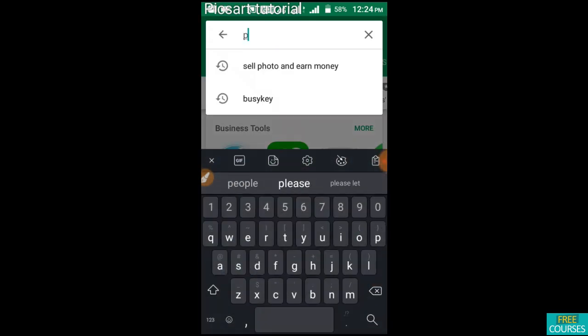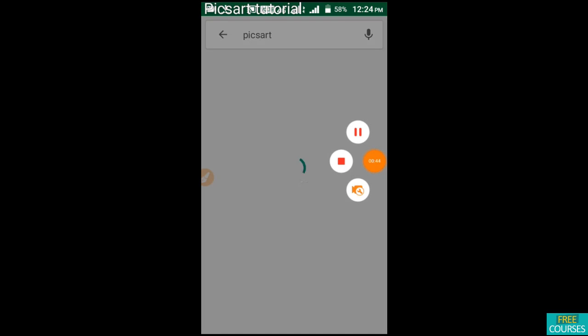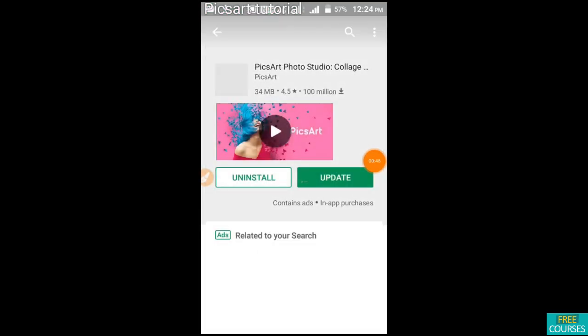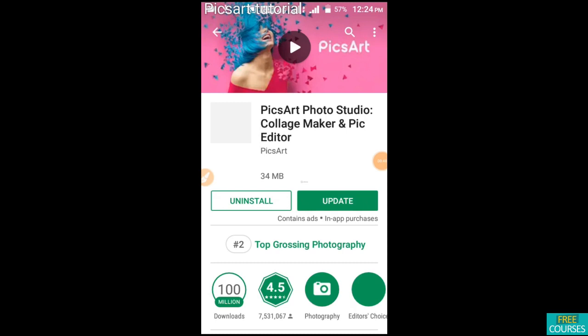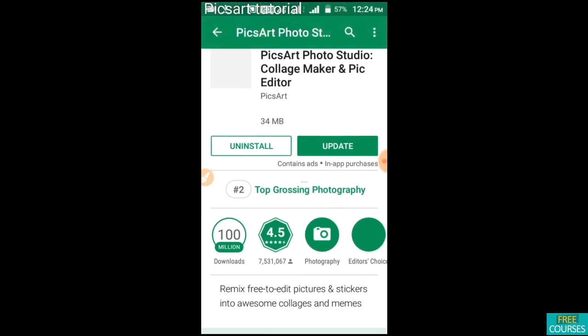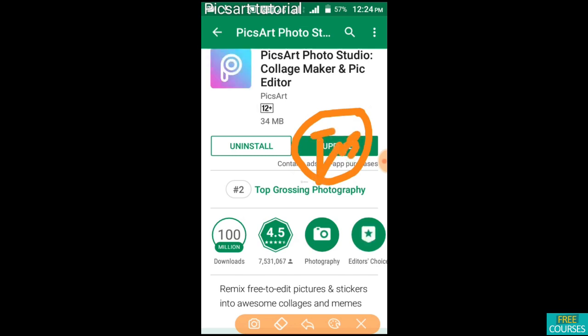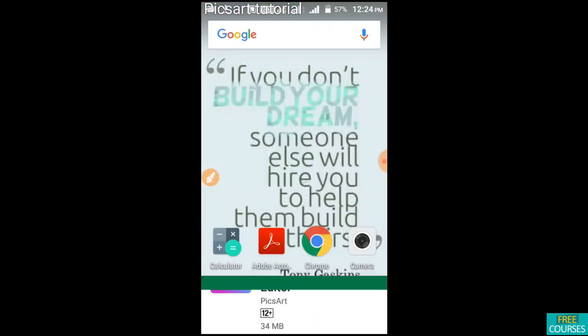You need to type in here PicsArt and then just click enter. So just let it load for some time. Well, it's taking some time, let me pause it. Now you can see this is the PicsArt app. Well, I have installed it already, so it is just showing uninstall and update. So you will just click on here. Here there would be an option, let me show you. Here there would be an option as install. Well, you know that, and you will just click on here and install it. So let me show you the app.